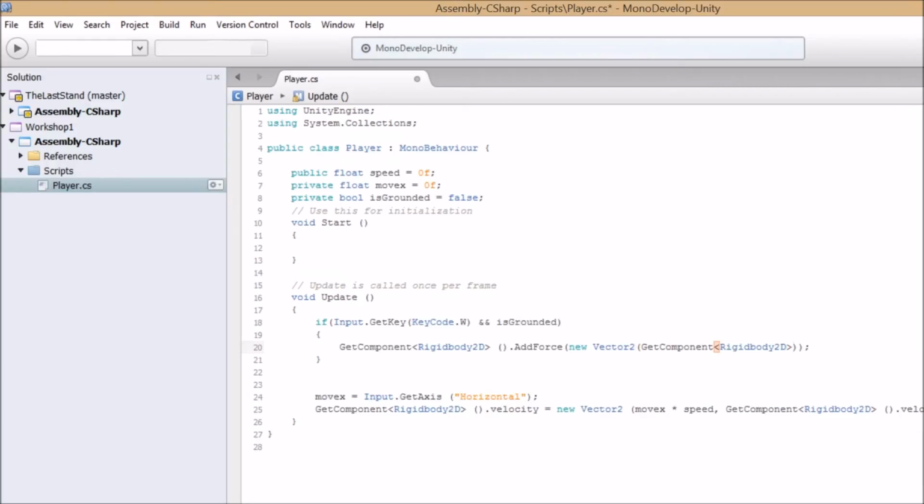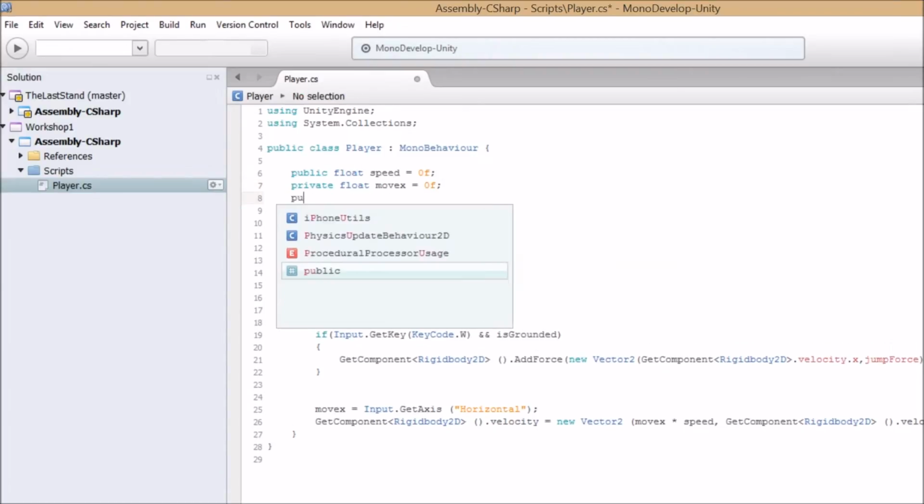You're going to get the component of the rigid body 2D. So that right there is kind of like what we did down here with the velocity. I don't want to change the x's velocity. So right here, that's just going to take whatever velocity it already has. And then for its y component, we're going to call it jump force. This is actually something I forgot to do. We need to have another variable for that. So right up here, we're going to make another variable. Make it public so we can change it later.